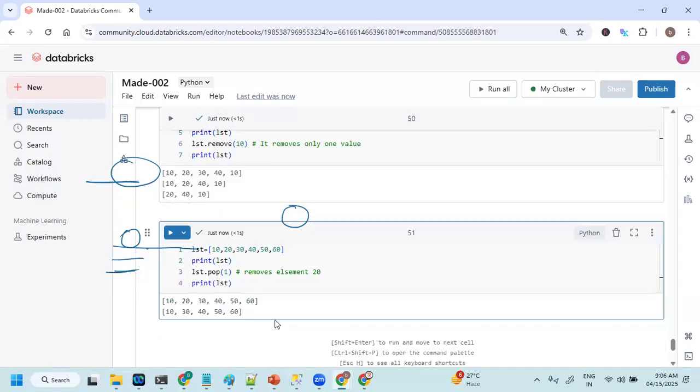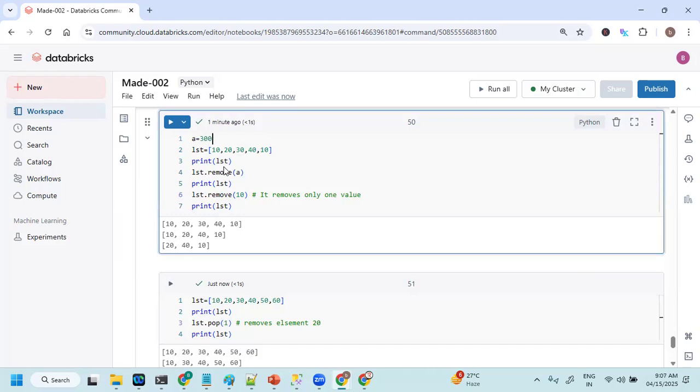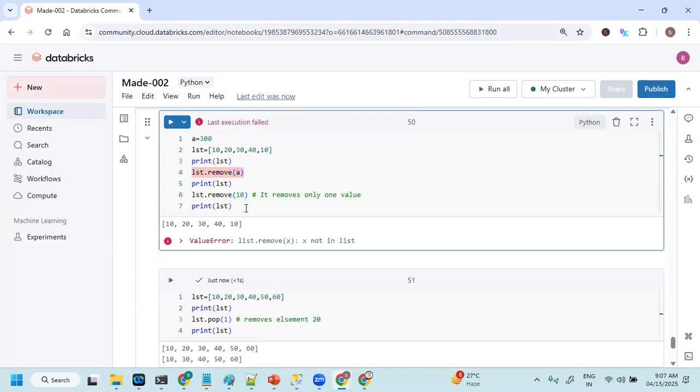When we use remove, if the value is not there, then it throws an error. Let's see. Yes, you're trying to remove a value which is not available, so it gives an error: x not in the list. 300 is not in the list.